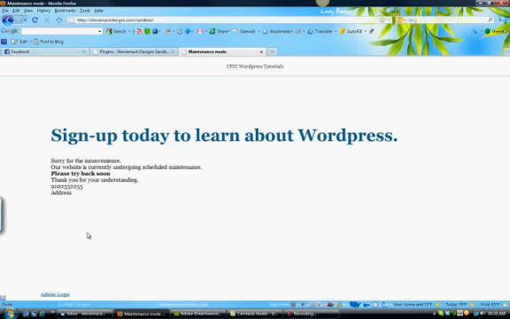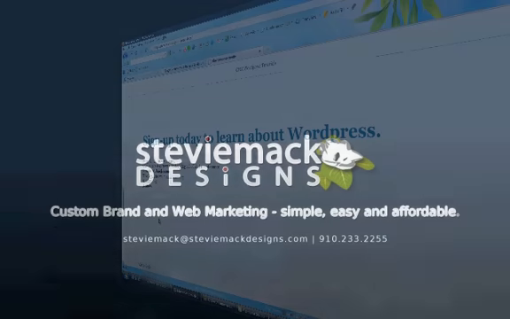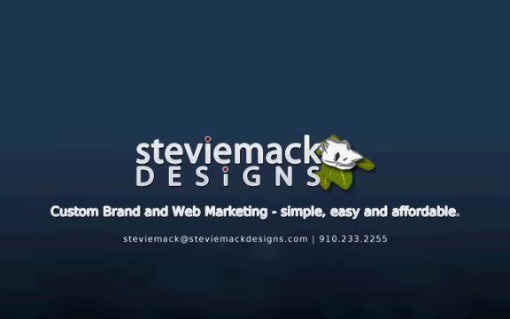Okay? And one other thing I need to mention is that when the maintenance mode plugin is set up, it also does not allow Google or search engines to index the website.